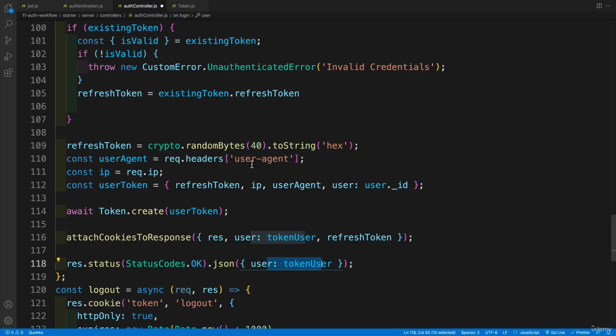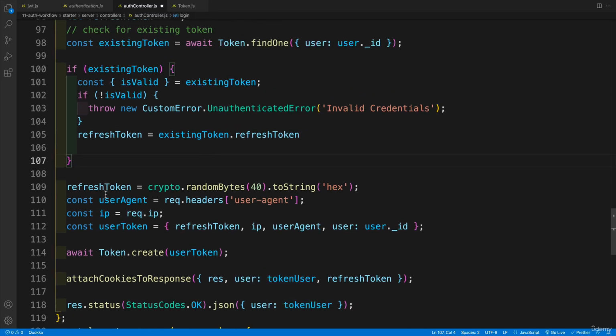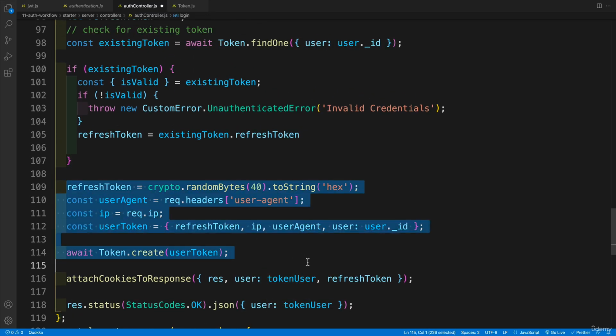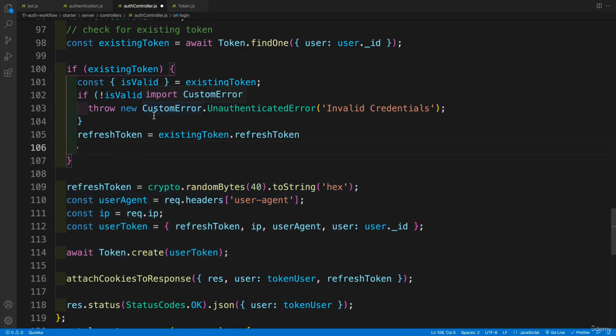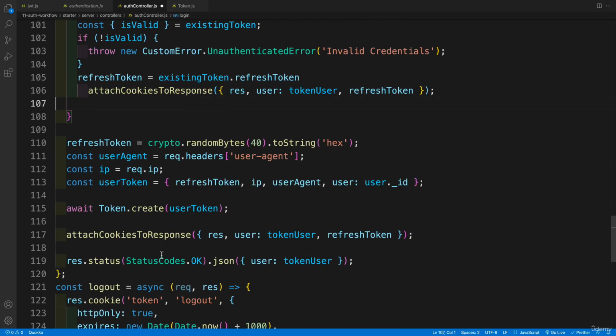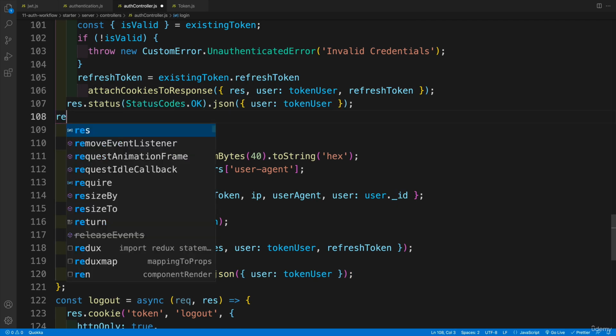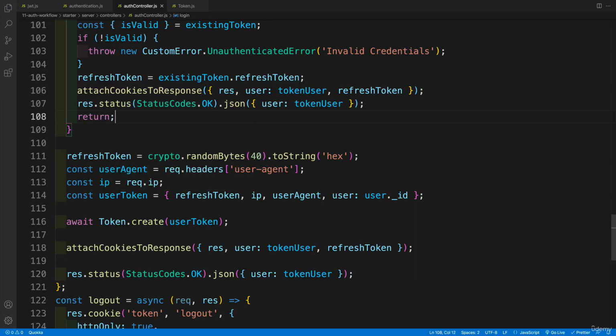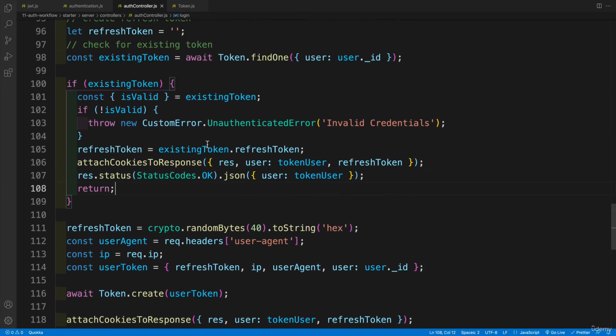And then we want to return. Why? Well, because we don't want JavaScript to keep on reading. So if we have this condition and if we don't return from the function, we'll still keep on reading this code. And that's not what we want. So let's repeat the same steps. We're going to attach cookies to response. We'll send the JSON response. And then we'll also return, like I just said. We'll go with return. Let's save it.